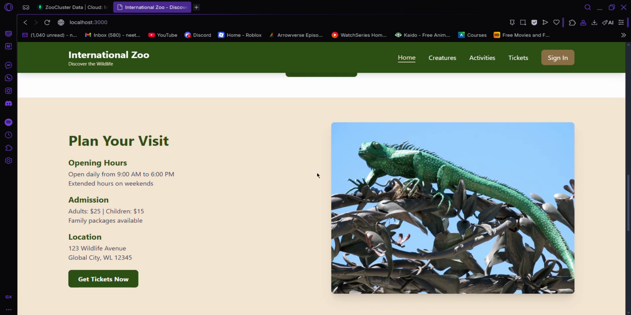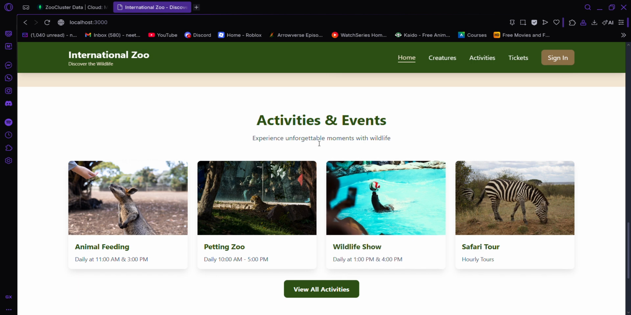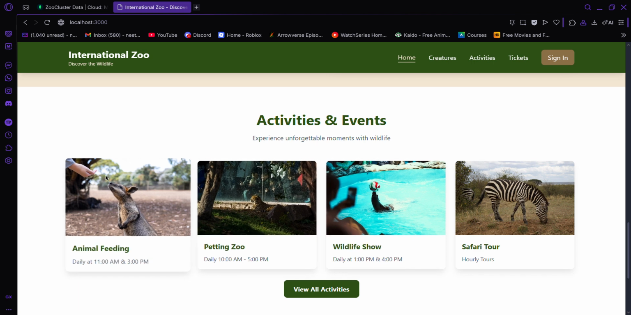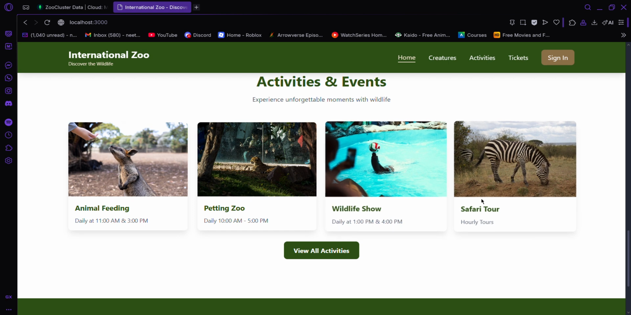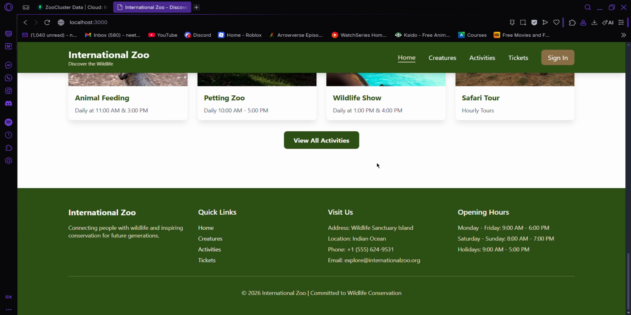We have a tickets portion that will help you plan your visit with timings and admissions showcased as info, and a button to take you to the tickets page, and activities and events features showcasing our top activities that you can do, and a button to take you to the activities page. And lastly, our footer section that will showcase some small detailed info and also some quick links to take you directly to each of the pages.